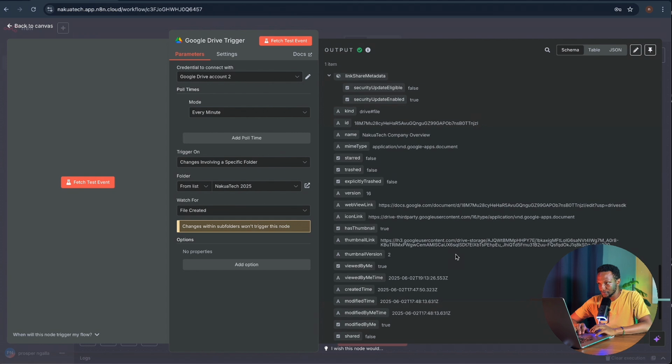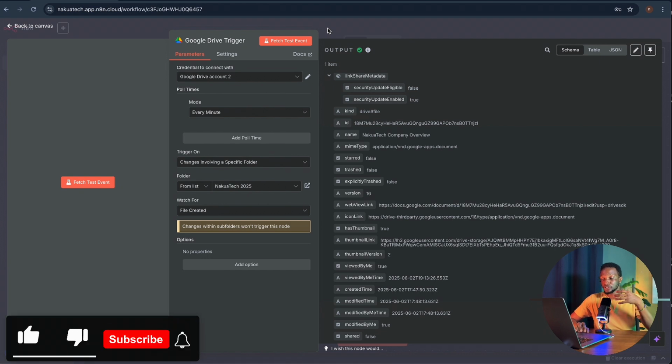The name of the file is Nakua Tech Company Overview, which is this one. So this means that this is working and we are able to connect. This is the first step that you need to learn and do. And I'm lucky that you saw those errors and saw how I was able to troubleshoot them fast. So this is what you're supposed to do.